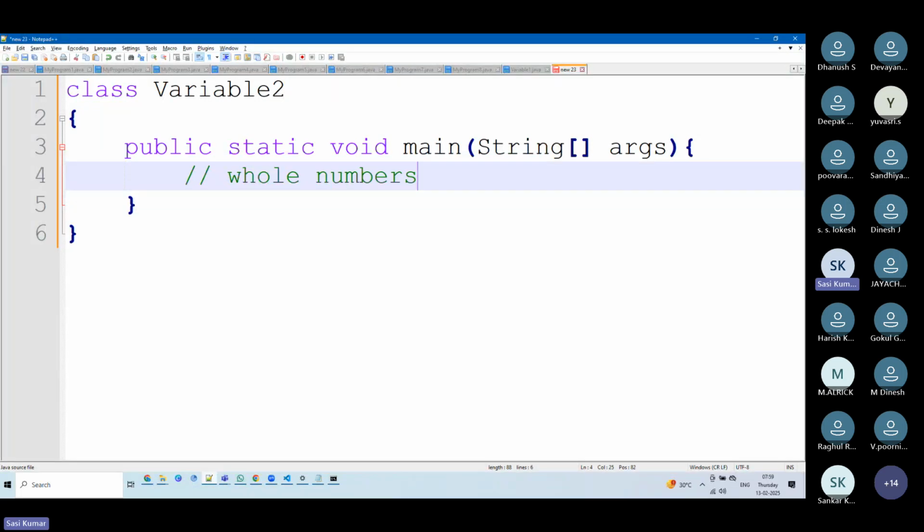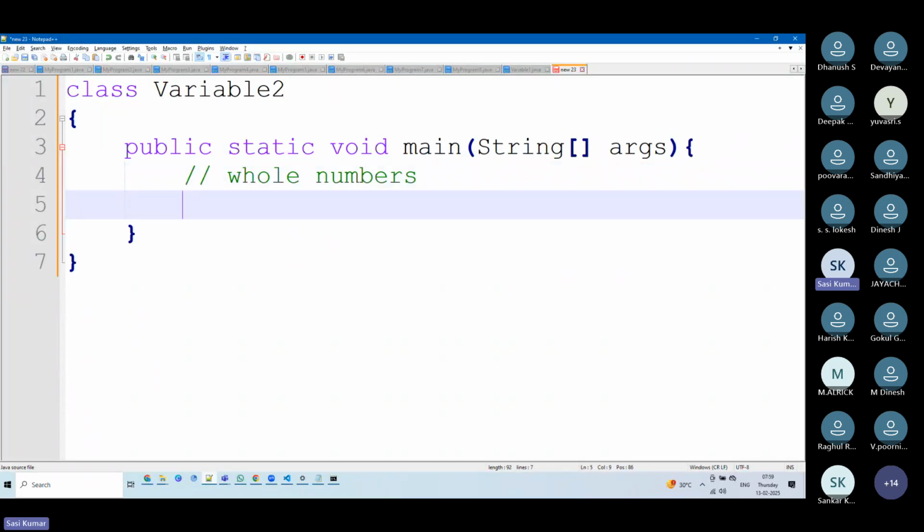I want to print a few whole numbers. What are whole numbers, by the way? Whole numbers are the numbers from 0 up to, I don't know exactly the range. Those start from 0, by the way. So I just want to print a few whole numbers, and they do not have the decimal point.